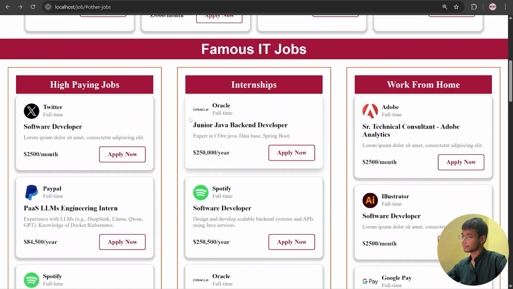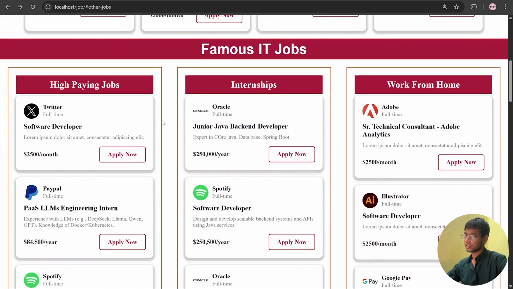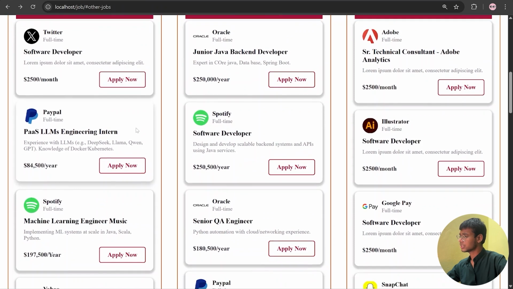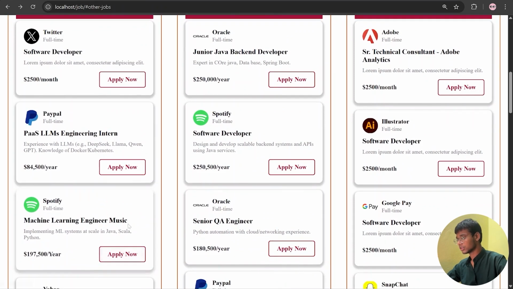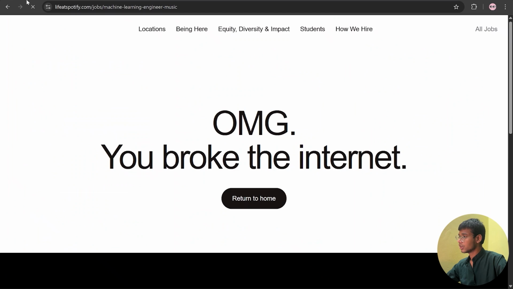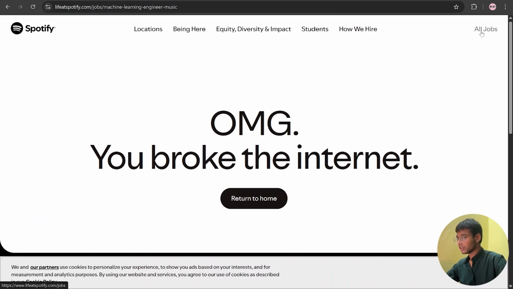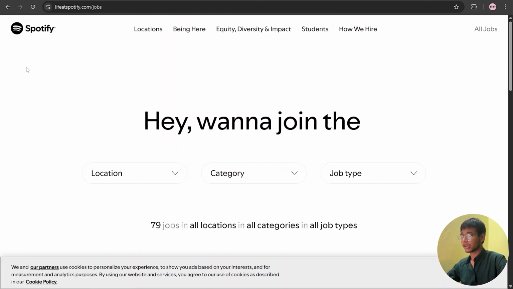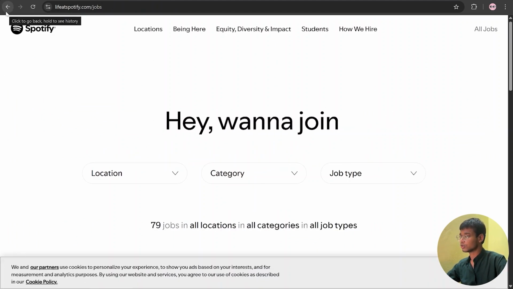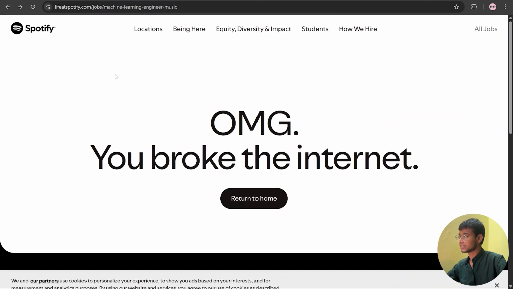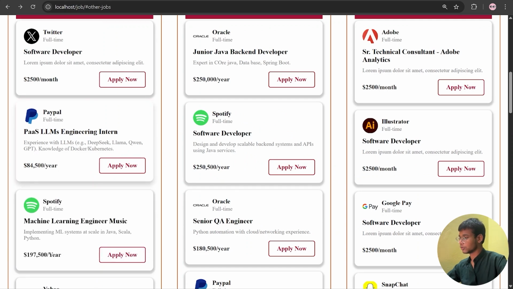These are the grid system. I use the grid system here. These are the grids, and we can just directly apply from here. Suppose I click on Spotify. It directly redirects to the Spotify page here. Here I can directly apply to Spotify. Here I go to all jobs, and I can directly apply to the Spotify company. This is how it works. Cool, right? Okay, let's go.